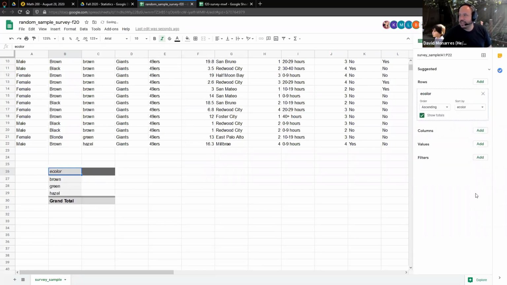And notice the second that I click on that, now I actually have all of the labels. Okay, so brown, green, hazel. So this is exactly what we saw earlier. And this is going to be really beneficial on a big data set where you don't know all of the labels right off the bat. So this will find all the labels. Okay, but notice there's no counts.